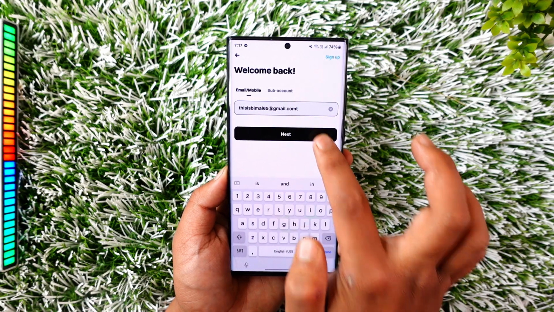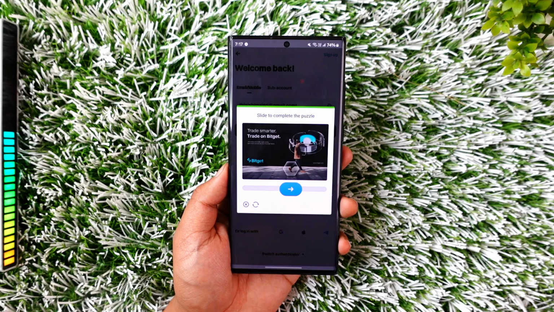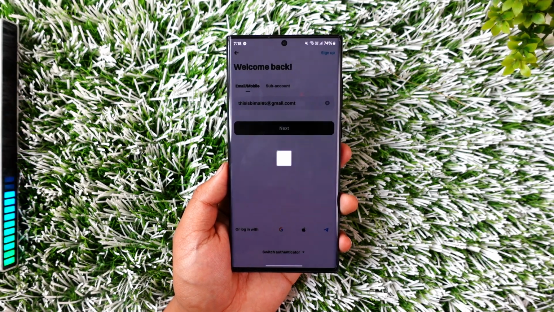So let me enter my email, tap the next option, and after that you can simply create your password by verifying this CAPTCHA, and once done you will be successfully logged in.